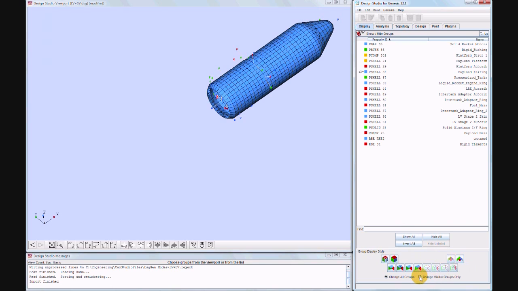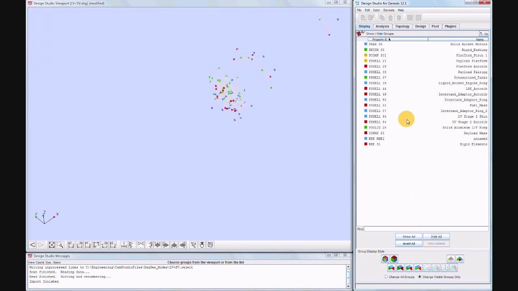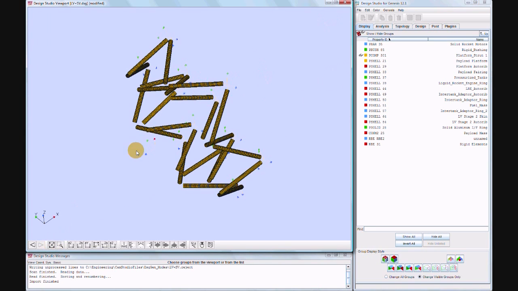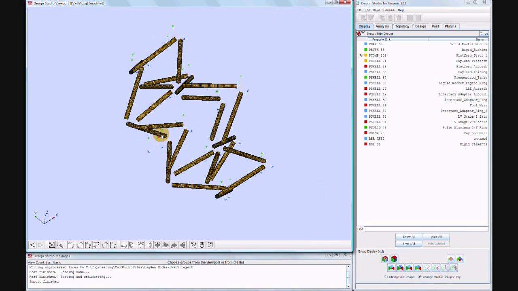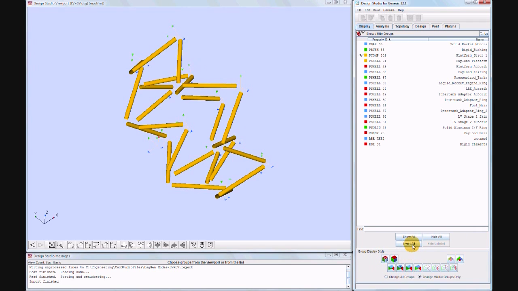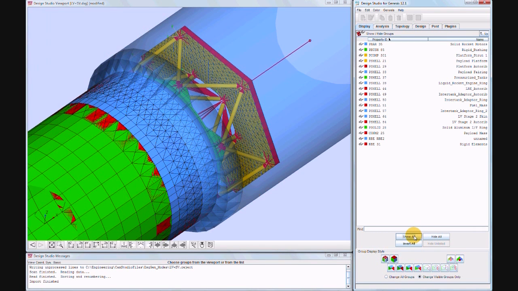By clicking on the Change Visible Groups Only button, we can now make the payload fairing translucent and remove the element edge lines. This allows us to see the payload interface structure within the fairing. In a similar manner, we may also adjust the rendering for the payload interface struts. Now we are able to view the payload interface structure within the payload fairing.